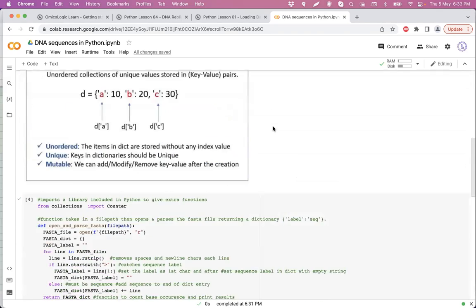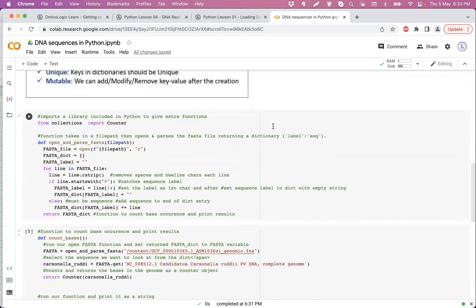So for that, we have to first load the FASTA file and store the contents of the FASTA file in an object. For that, we can define another function, a user-defined function, and use it to read the FASTA file.